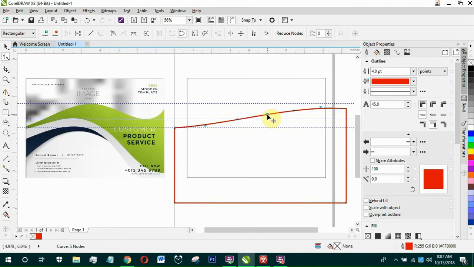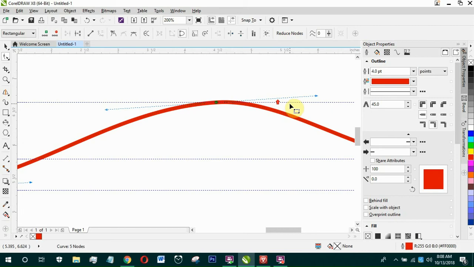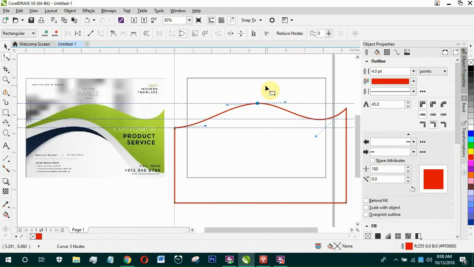Now the next thing we're going to do is put this point here, and then we can drag down this arrow. Look at this arrow. We drag this arrow down to this guideline that we put here. So now, as you can see, we have formed the shape already. Now we just have to make it perfect and adjust this line very well. So now we have formed this green wave.